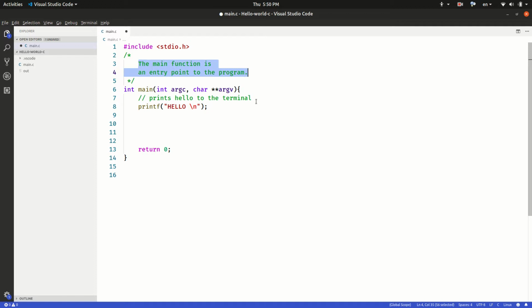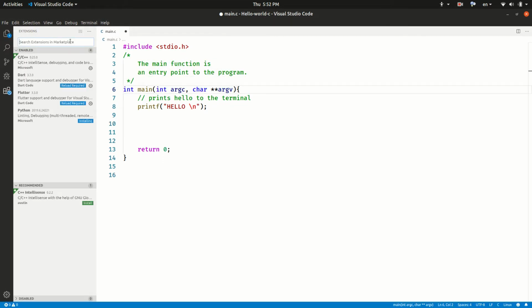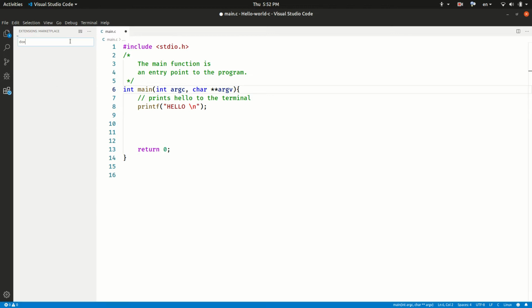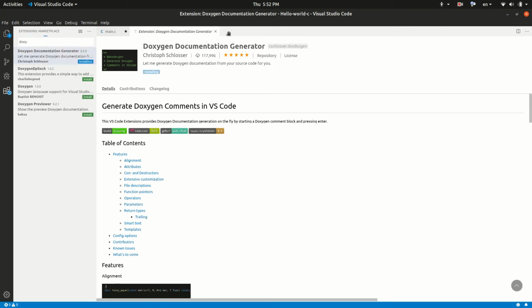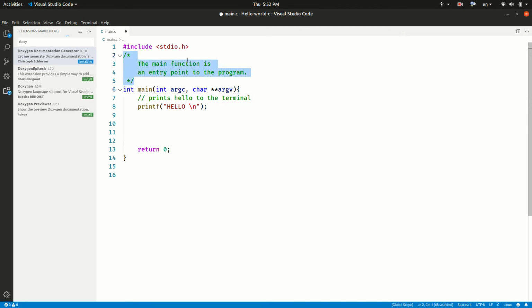If you're using Visual Studio Code as your code editor, you can also use plugins such as Doxygen. For example, if I go to the extension tab, I can search for Doxygen, take the first extension, and install it. Now the extension is already installed, so I can go back to my C function.